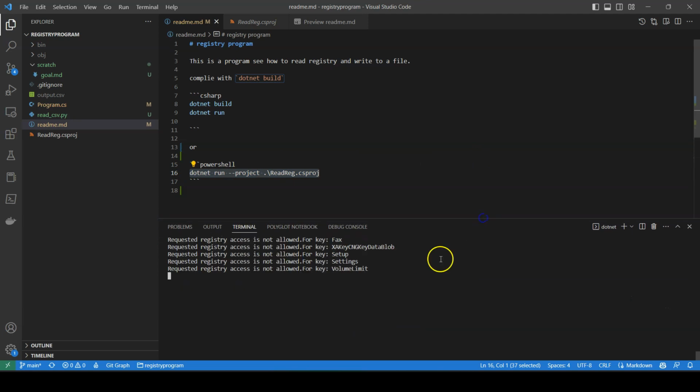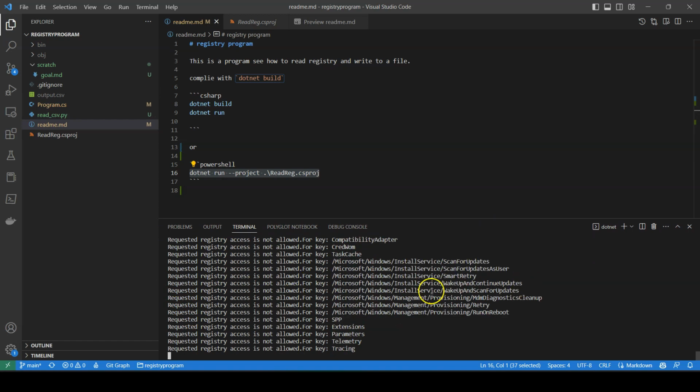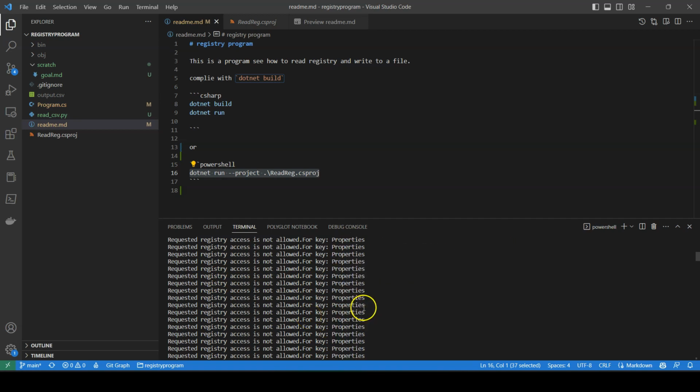You can see that it's telling me I don't have it. Requested registry access is not allowed for this particular key. Maybe not surprising when you look at what they are. So now it says it's finished. So let's take a look at the results.